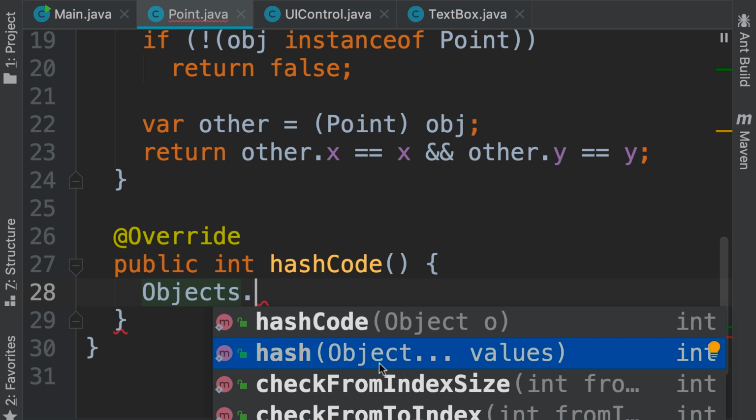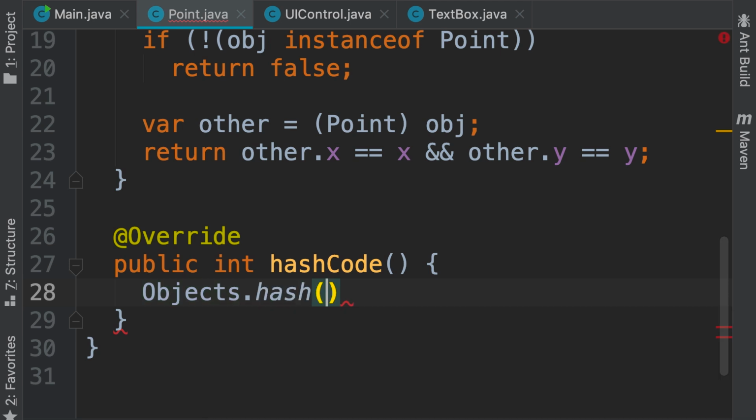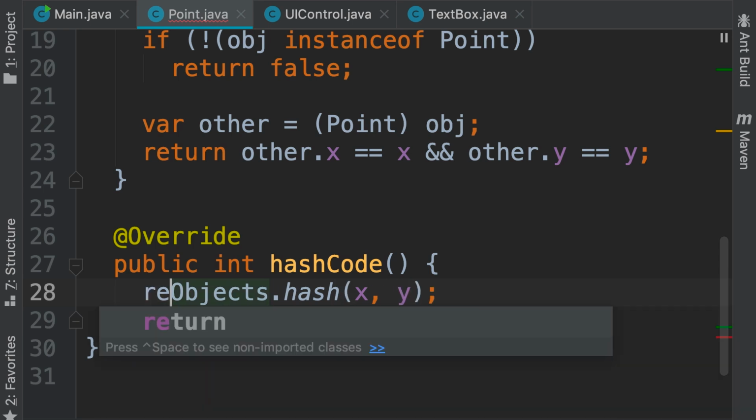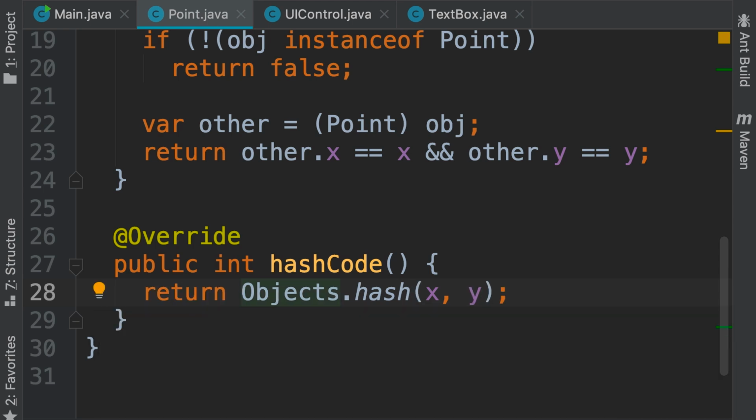Now look at the type of this parameter, that is Object... This means that we can pass a varying number of arguments to this method. We can give it 1 argument or 2 arguments or more. The Java compiler will pack these arguments into an array. So let's call the hash method and pass 2 values, X and Y. Now I'm going to return this new hash value.